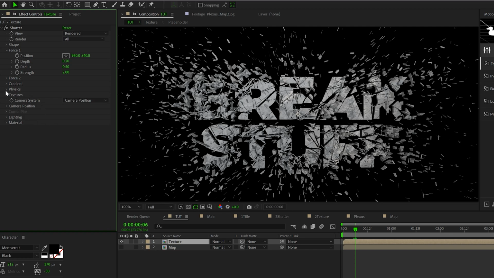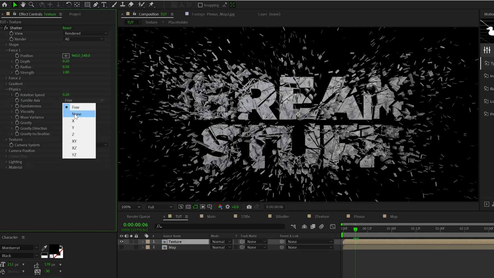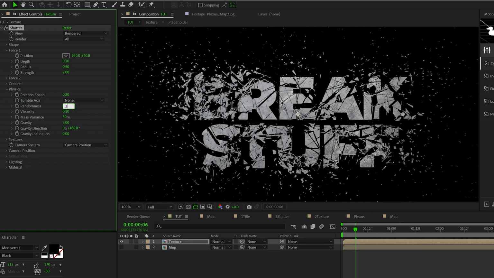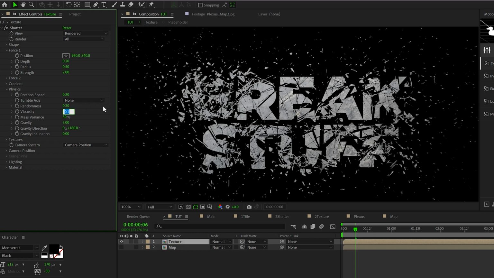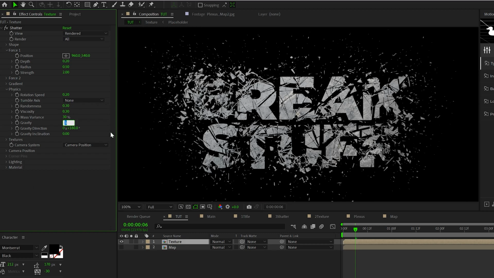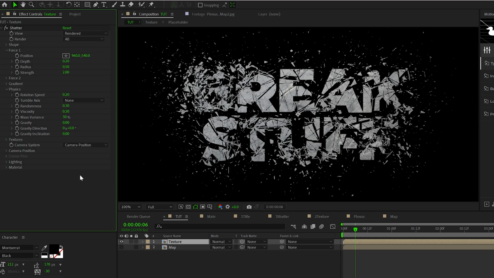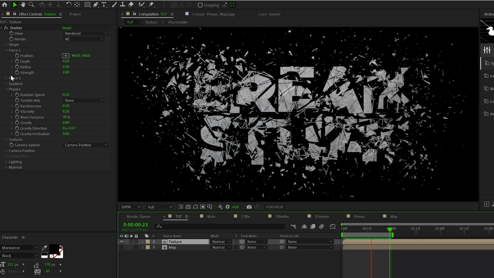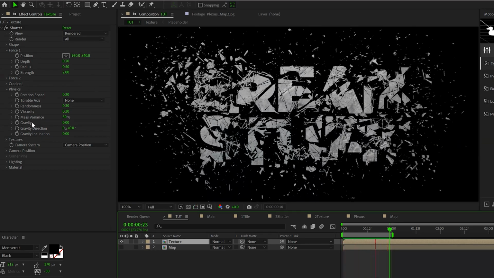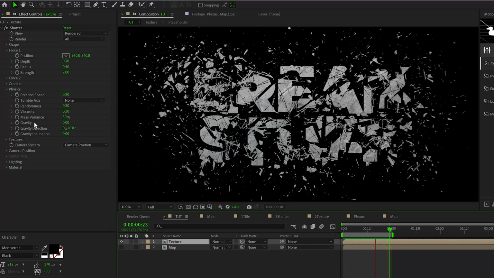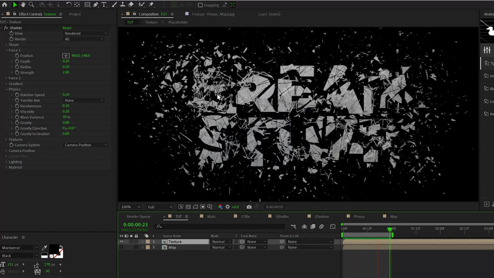All right, then let's open up the physics. Set the tumble axis to none. We'll set the randomness to 0.3, and then the viscosity to 3. We'll set our gravity to 0 and gravity direction to 0 as well. So these are the settings that I'm using, but feel free to adjust the Force 1 and physics settings to your own liking, because you can get completely different looks with the Shatter effect.